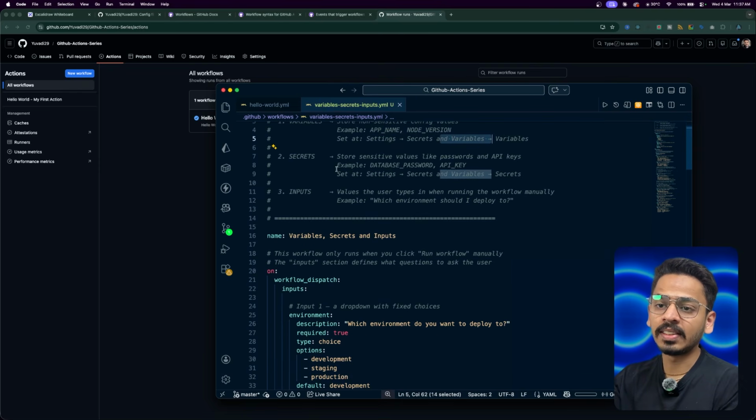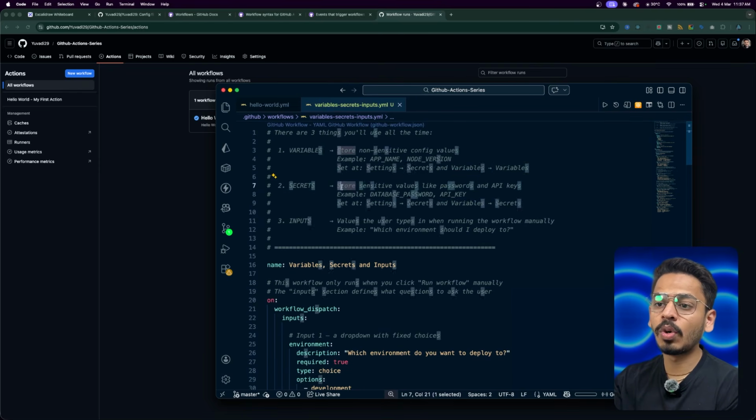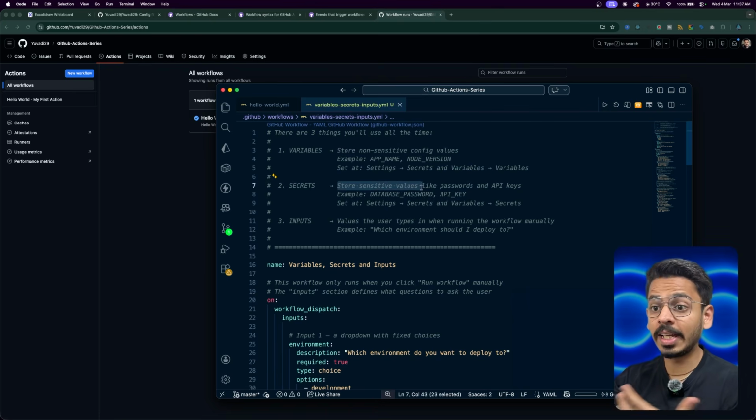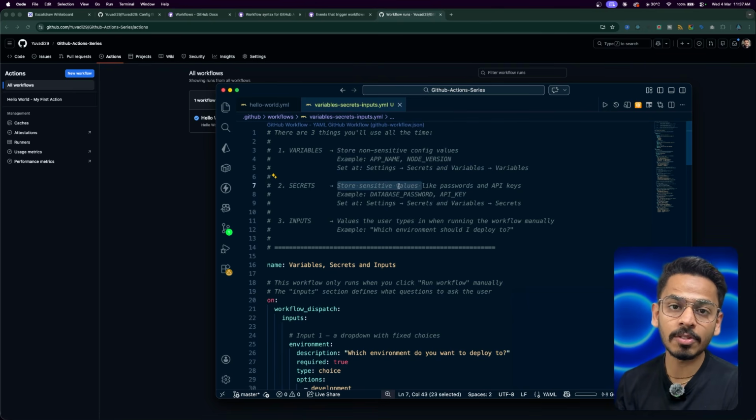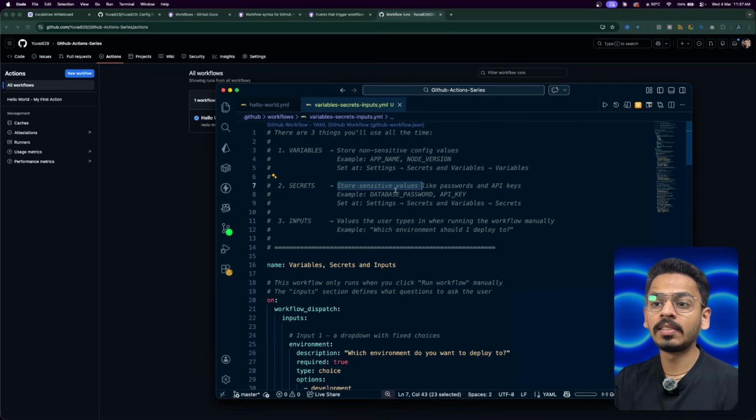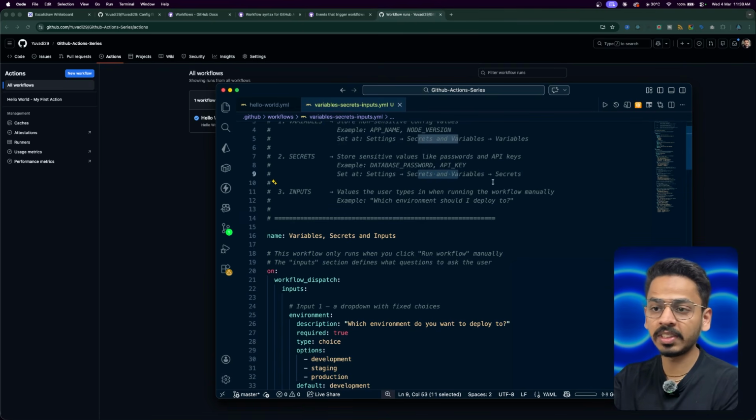Okay. And the second thing, secrets store sensitive values like password, API keys. Like let's say you are deploying something and you want to have your DB password or DB API key onto the environment variable or environment secret. That's where you are trying to store sensitive values. Just like the way you store it in your .env folder in your React application or Next.js application. The same way you have to implement it over here. We can set it as settings, secrets and variables and then go into secrets.